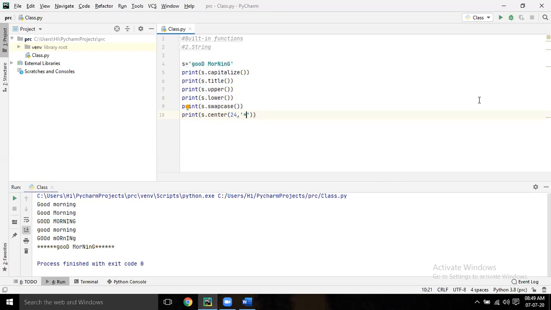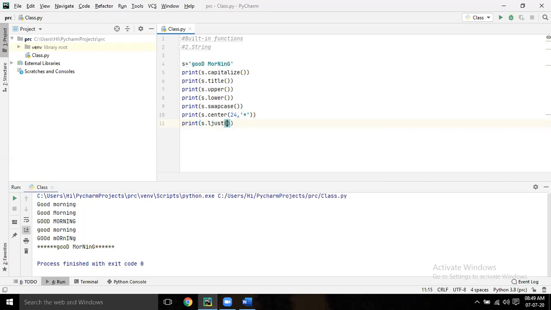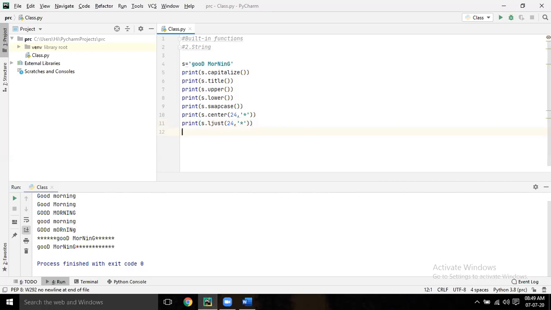Now next, same thing. Let's say left align or right align. Instead of center, you write ljust and rjust. Same thing, 24, comma, star. So ljust means the string will come on the left side, it will be left aligned. Then rjust means right aligned.